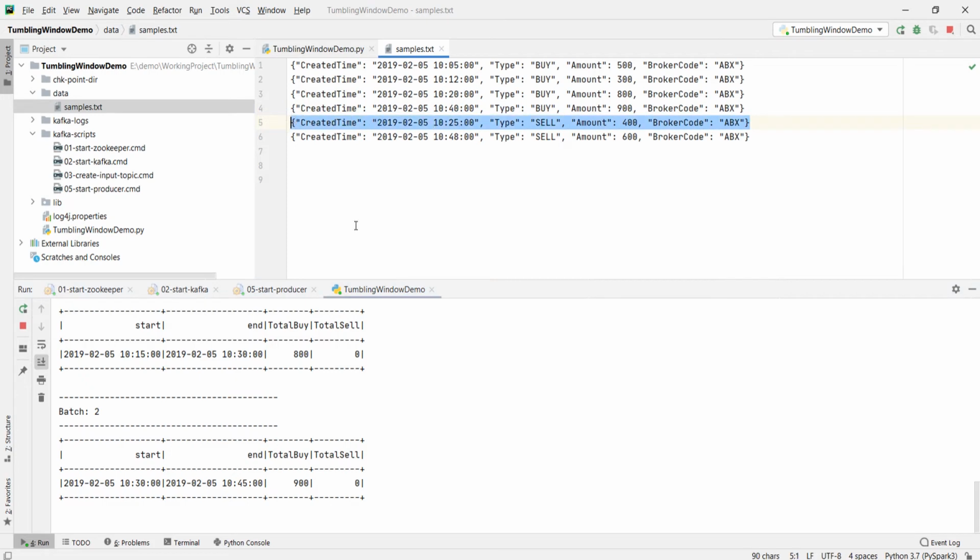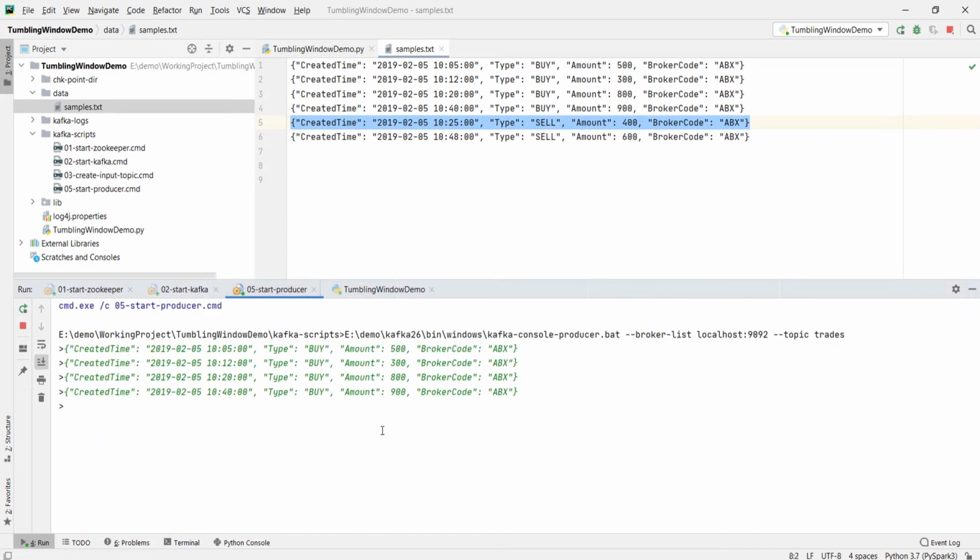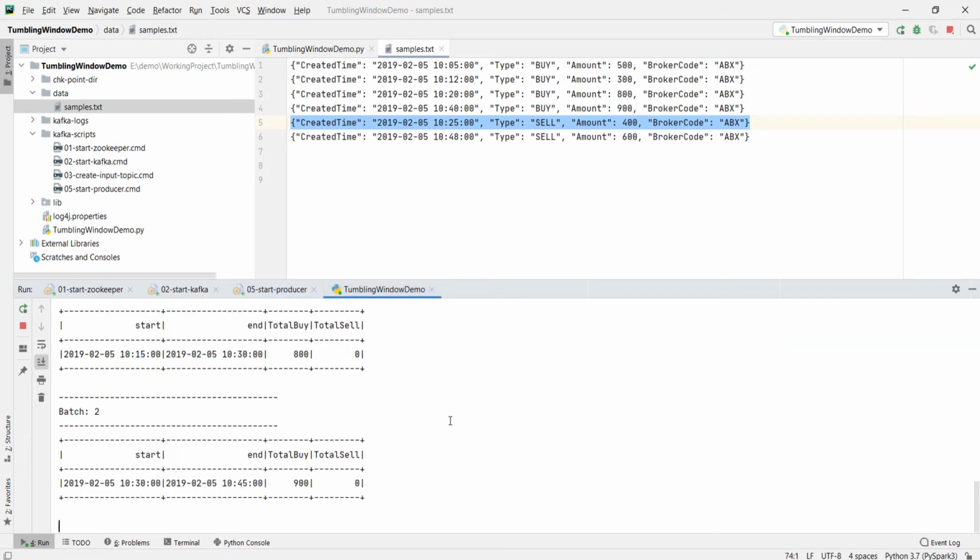Now comes the latecomer. This 10:25 guy is coming after the 10:40 record has already occurred. So, which window does it belong to? This record is coming late, but it belongs to the 10:15 to 10:30 window. We already passed that 10:15 to 10:30 window. Now we are running in the 10:30 to 10:45. However, this 10:25 guy still belongs to the window where it should.